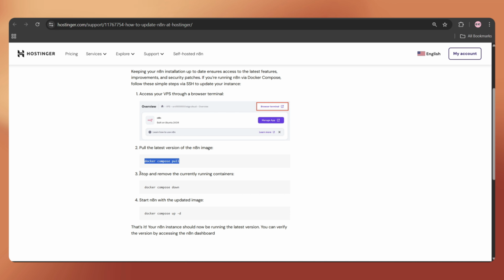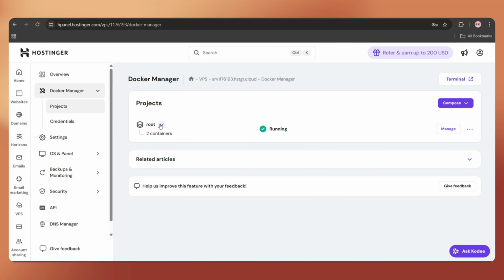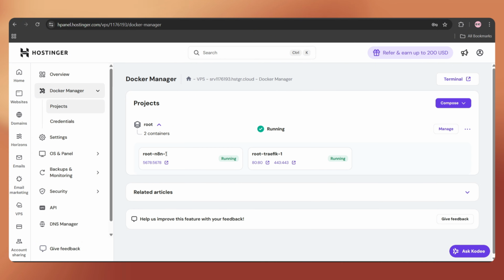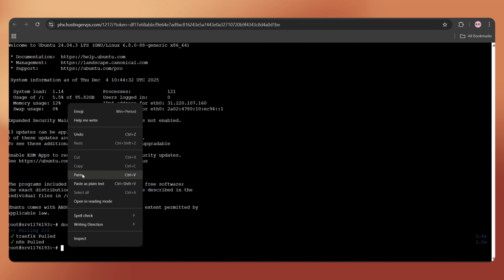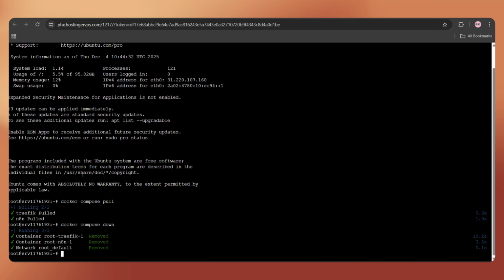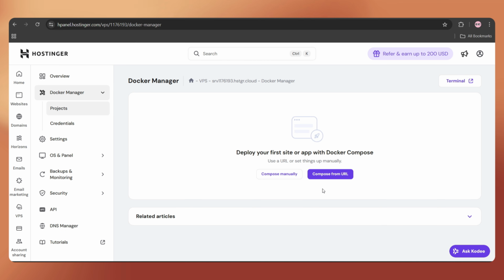The next step is to stop and remove the currently running containers. Right now, when we go to the H panel and the Docker Manager section, you will be able to see two containers running. So first, we have to stop and remove these. Just copy this command, go to the terminal, paste it, and hit Enter. It's done.